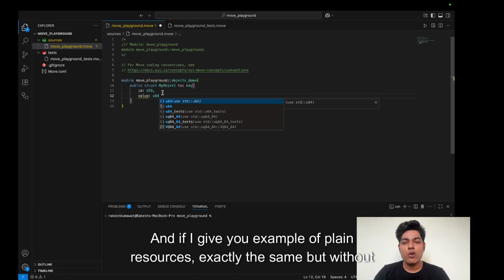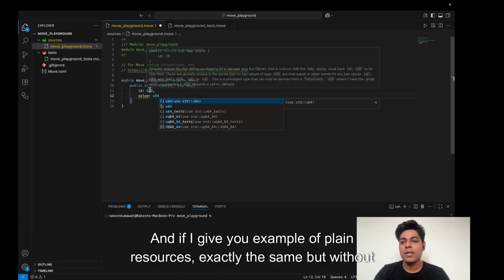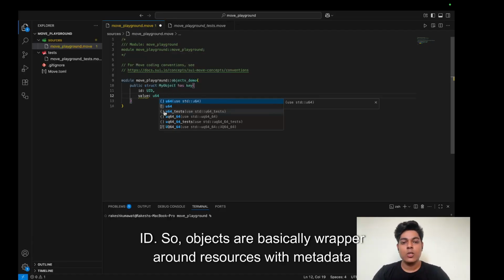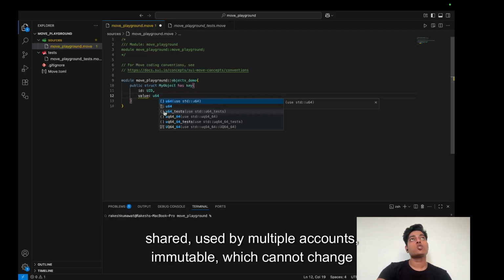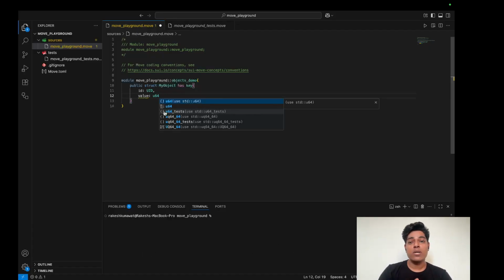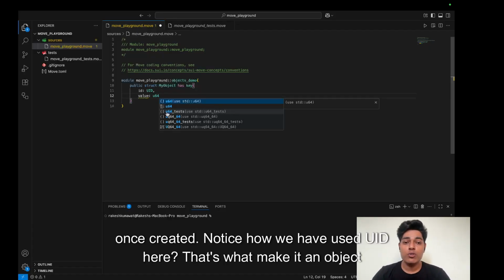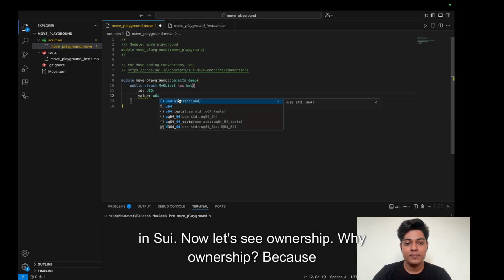If I give you an example of a plain resource, it's exactly the same but without the ID. So objects are basically wrappers around resources with metadata like ownership. They can be owned by a single account, shared and used by multiple accounts, or immutable, which cannot change once created. Notice how we have used UID here. That's what makes it an object in Sui.